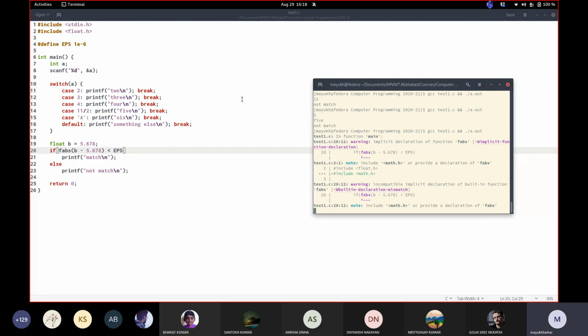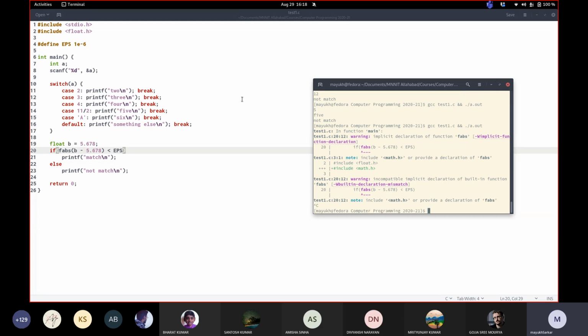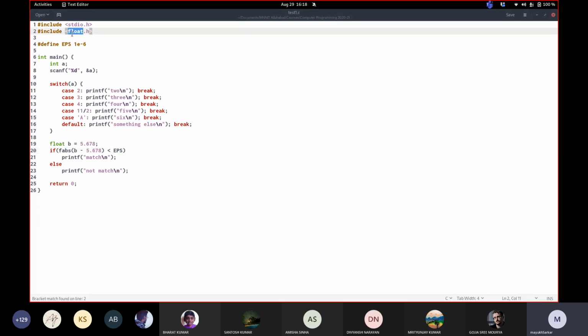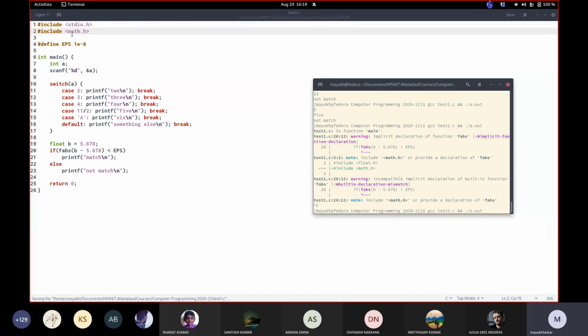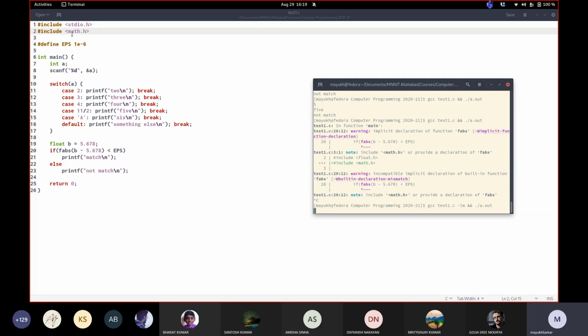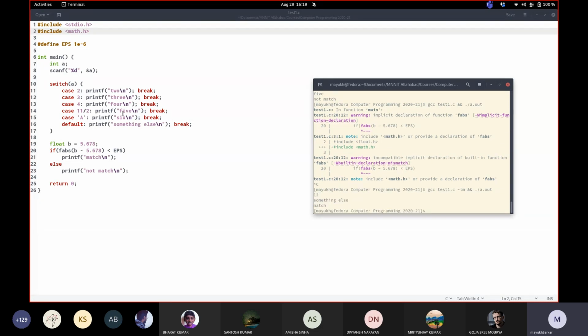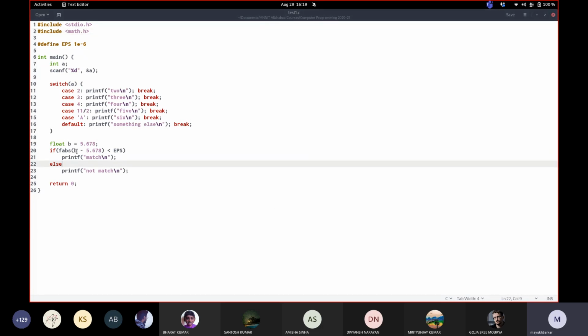Oh, sorry, this is not provided by float.h in this version, as I can see, math.h. So here I have to use -lm, and suppose I am providing 12. Now you can see that doesn't matter whatever appeared here, but it has given you match. This time B matched with 5.678. So this is what we do while we compare two floating point numbers for equality.